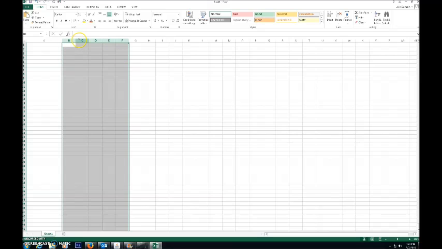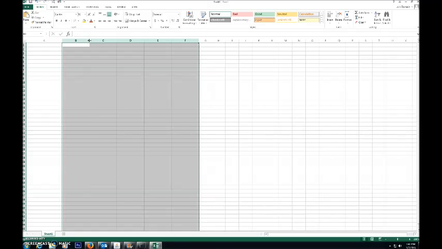Now I can put my cursor on the line between any of these two columns, click and hold down, and drag this over to size 18. So go ahead and do that. Make your size 18. And you'll see that all five of them changed the width at one time, because I had them all selected at the same time. So keep that in mind.